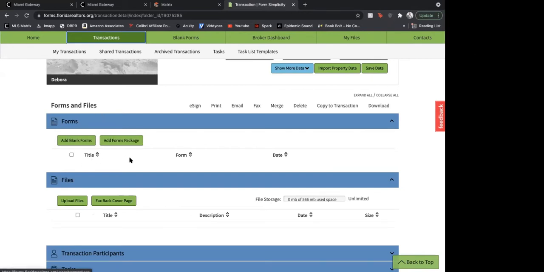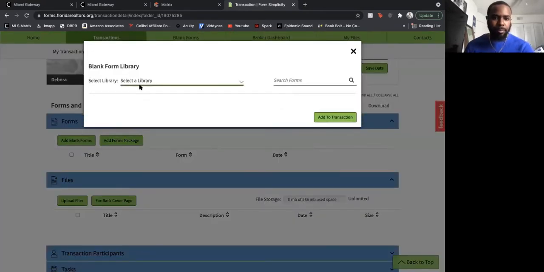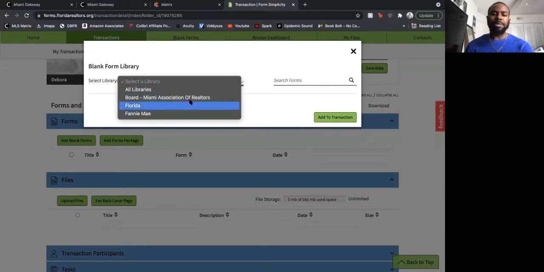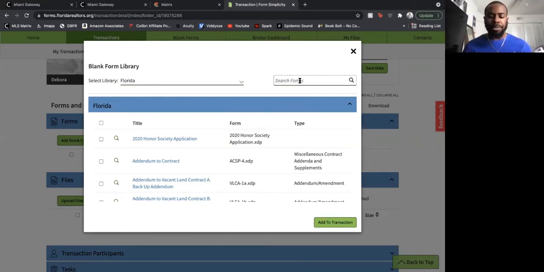So because it's a rental, there's only one form we're going to need from here, and that's the contract to lease. So you go to add blank form. The form library is going to be Florida. There's a bunch of libraries you see, but I go to Florida. I don't know why there's so many. And all you got to do is type in one word of what you're looking for. So I'm going to put lease because we're leasing.